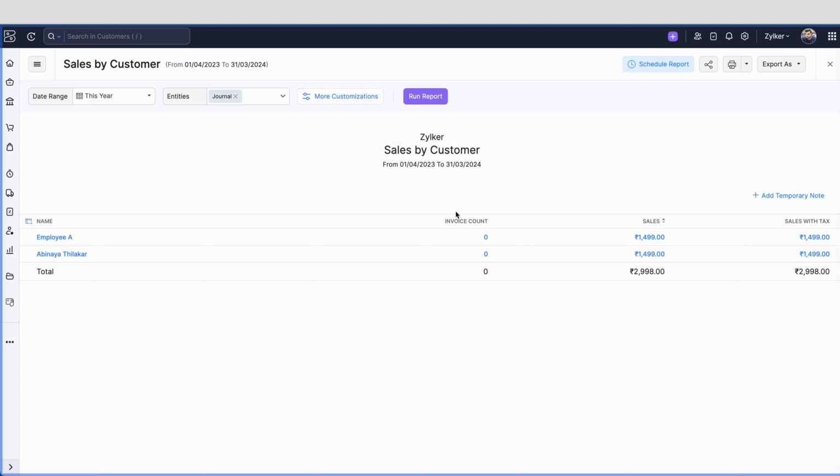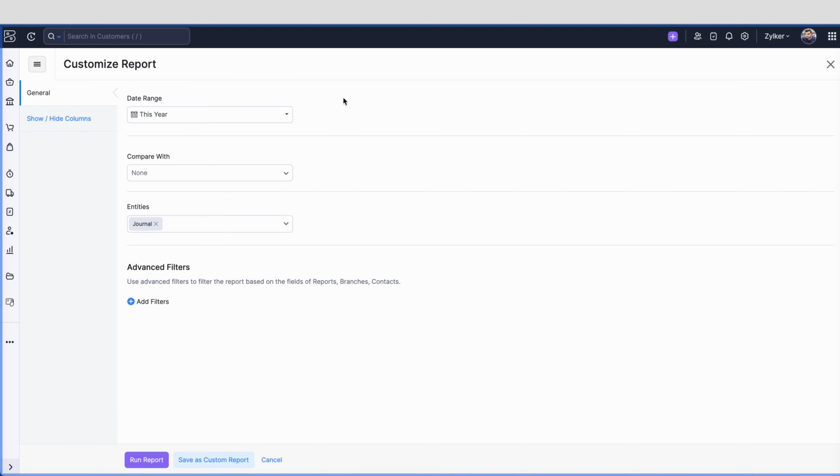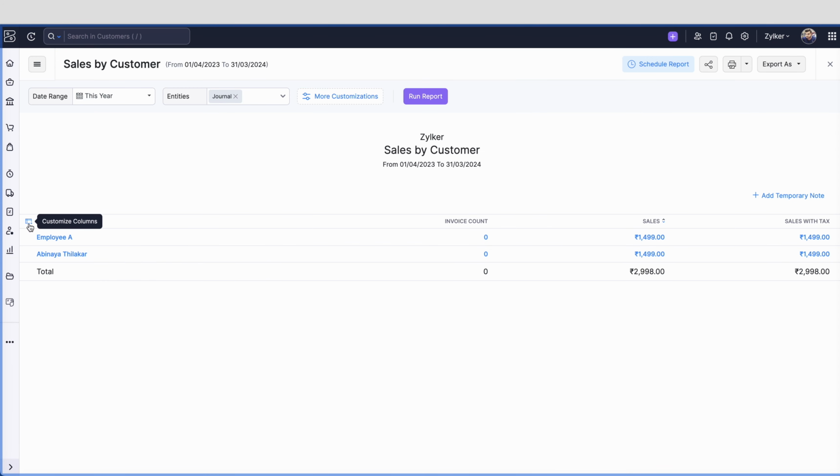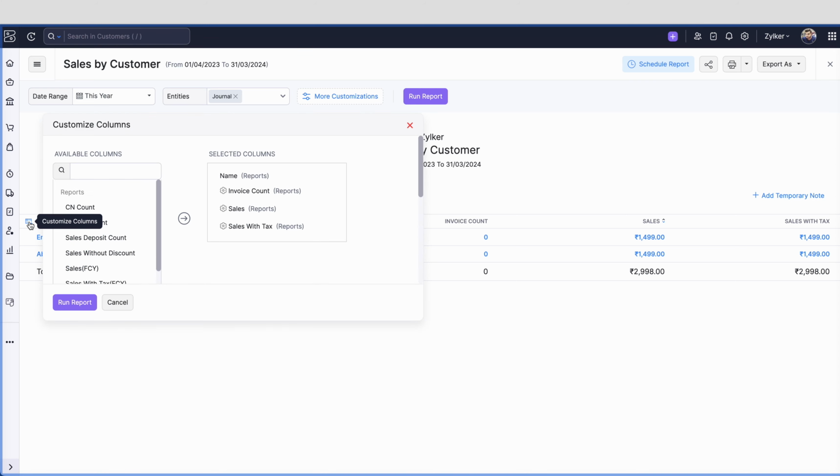So here we can see we have invoice count, sales and sales with tax. These are the default columns which are available in this report. So you can customize this report using the more customization option from here, and we have a shortcut key as well. There is a small window icon. If you just click on it, the additional customization based on your business requirement will come up here. So you can customize the report and add new columns which are relevant to your requirement. I will add a few fields and then I'll just run the report.